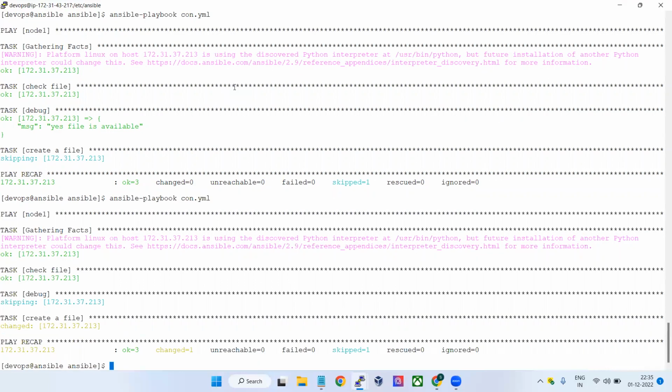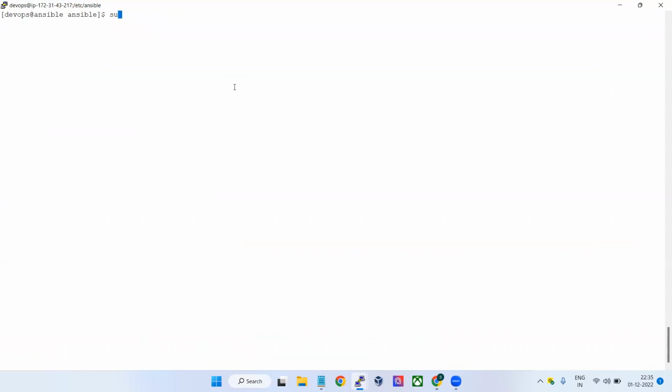Now we'll download some files. For that also I will create a new playbook, download.yml. Insert three dashes to start the playbook. Hosts: node1. Okay, gather_facts equal to true.